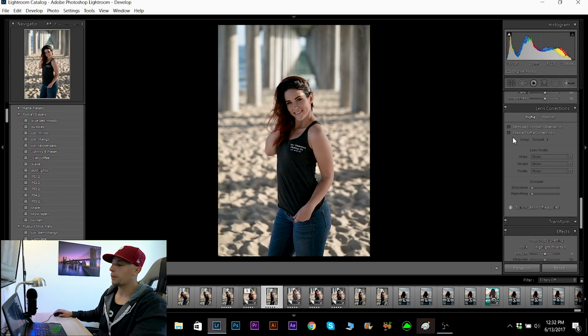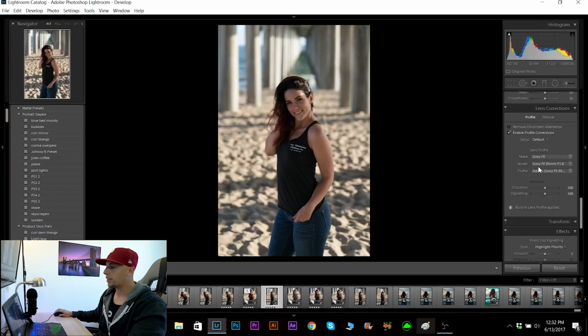So the first thing I like to go ahead and do is make sure I enable profile corrections. This usually is in particular with wider angle lenses for like landscapes, and it helps get rid of that fisheye effect, but I always still click it. Sometimes it goes ahead and corrects something, sometimes it doesn't, but it'll let you know right here. I was using the 85mm 1.8 Sony lens. I love that lens for portraits.